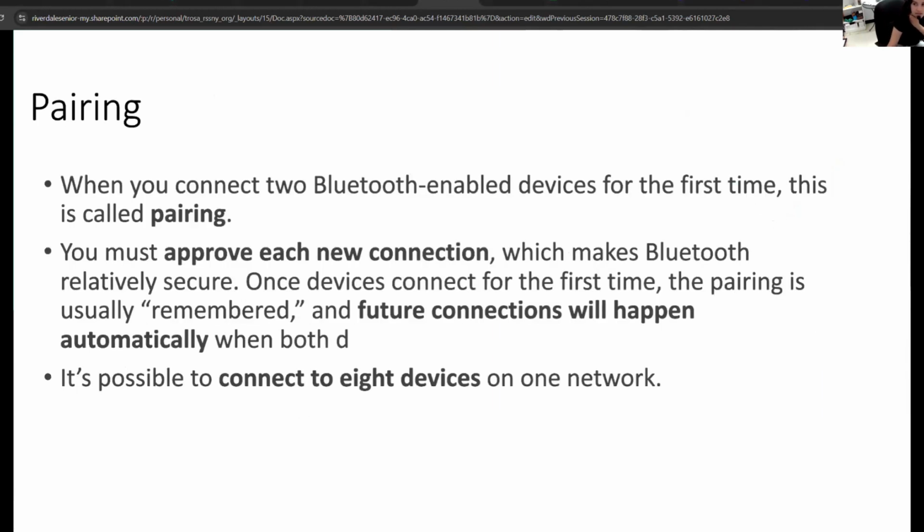So the next two things, now we're going to just talk about Bluetooth pairing and how to actually connect these two devices together, right? So pairing is basically the wording of how to connect two devices together for the first time. So if you buy a brand new speaker that's Bluetooth, or you buy a brand new printer that's Bluetooth, you have to pair them. That's the only way the two devices are going to connect.